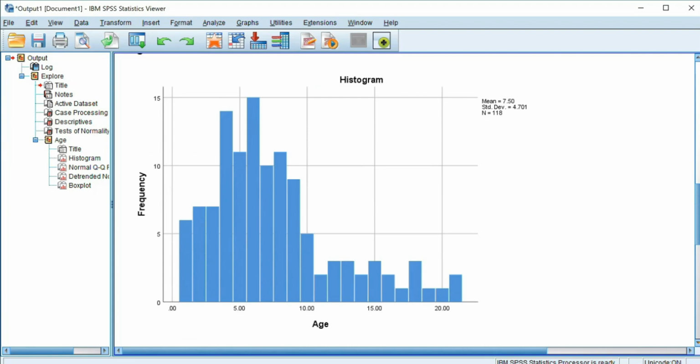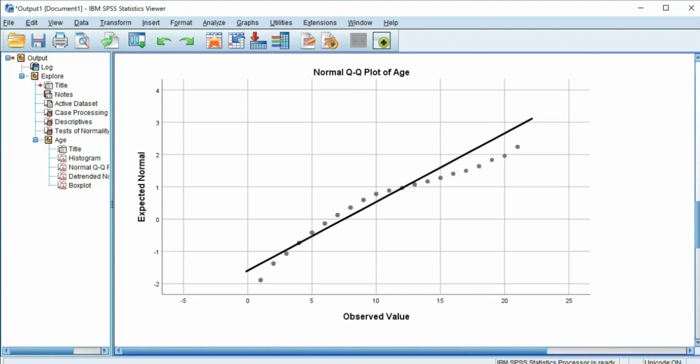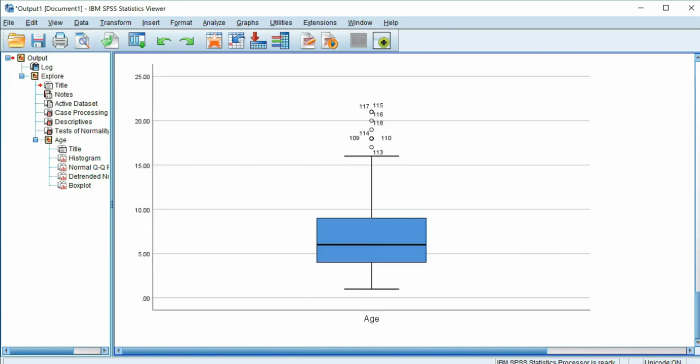Similarly, the histogram shows a long tail on the positive side, which shows that the data set is positively skewed. Also, the QQ plots show that most of the data points deviate from the diagonal line, with most of them lying below the diagonal line, which suggests that the data set is positively skewed.